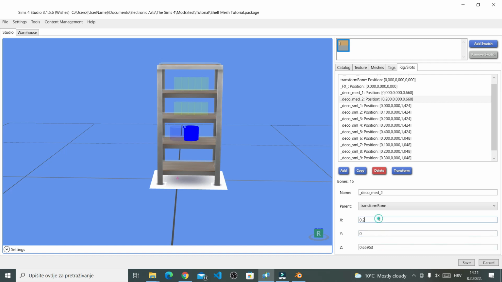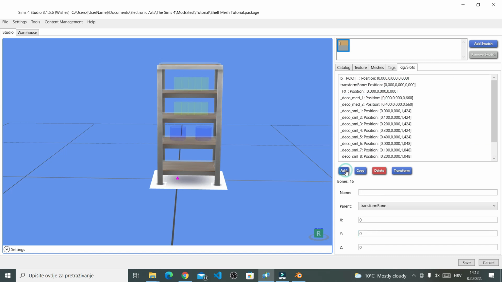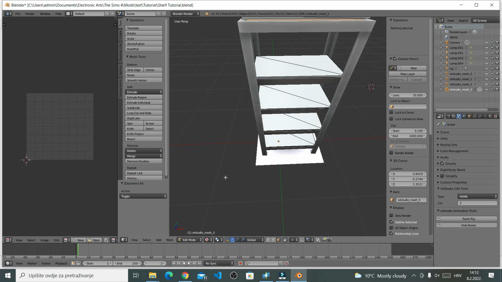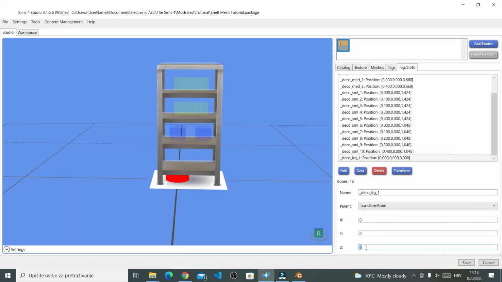Anyways, once I'm done with my medium slot, I'm going to do the exact same thing with the large slots. So again, the only thing that's different is the name. So define the Z numbers first. After that, I'm just changing the number next to the X. And you can define your slot's position through Blender if you want to be very accurate, or you can simply wing it. Right now, I'm just finishing up.